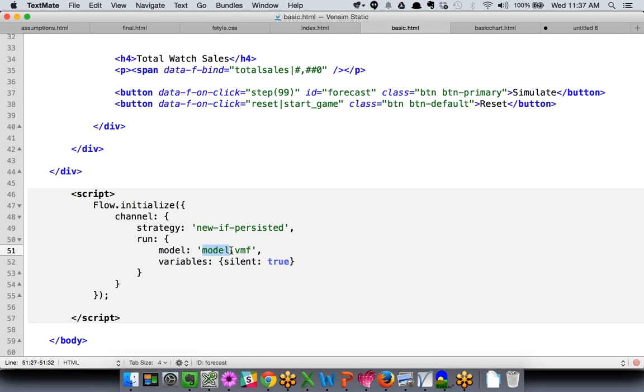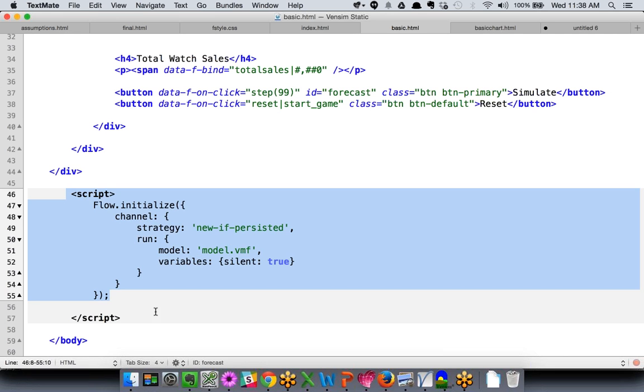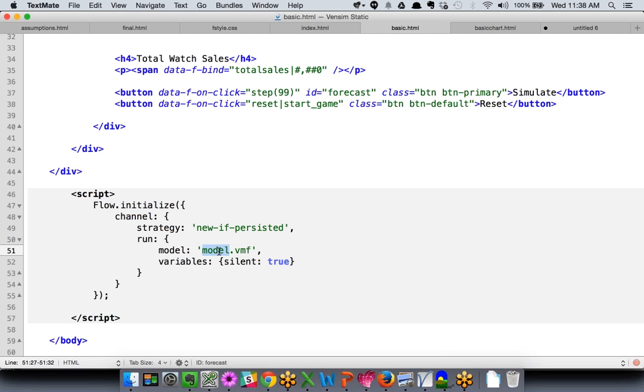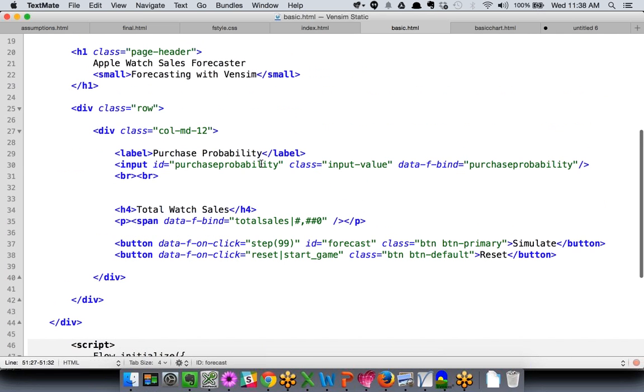So here, I called my model model.vmf, and I'm just establishing that here. And if I wanted to name it something else, I would just change it here to set it up. And again, for an initial introduction, that's all you really need to do: if you include this little bit of script in there and replace model.vmf with the name of your model, then you'll have this connection established to your model, and you'll be able to see this in the interface, okay?